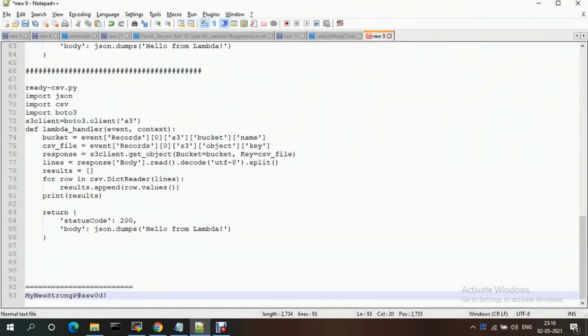Today we are going to discuss Lambda functions with S3 and CloudWatch. My requirement is that whenever someone uploads a file into S3, I need to read the data using a Lambda function. I need to be notified whenever someone uploads any CSV file to S3, so my Lambda function needs to trigger. This is my requirement.